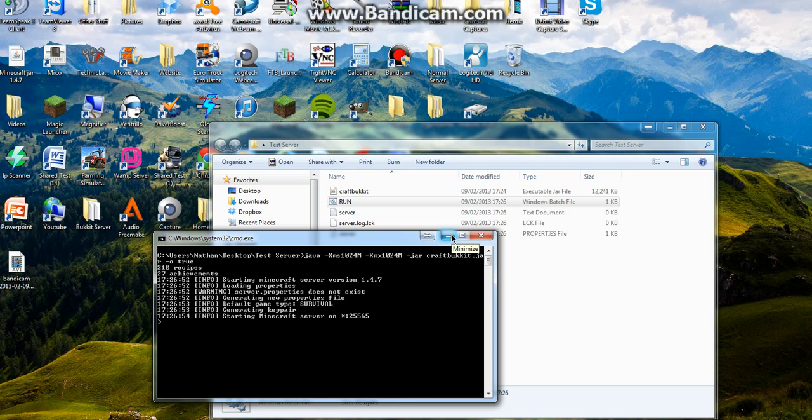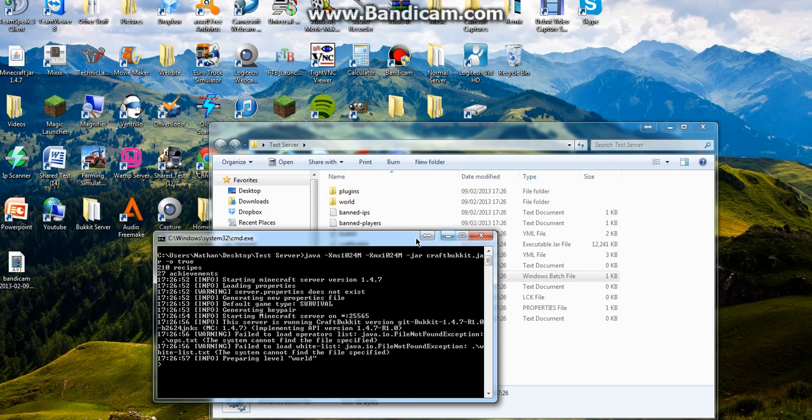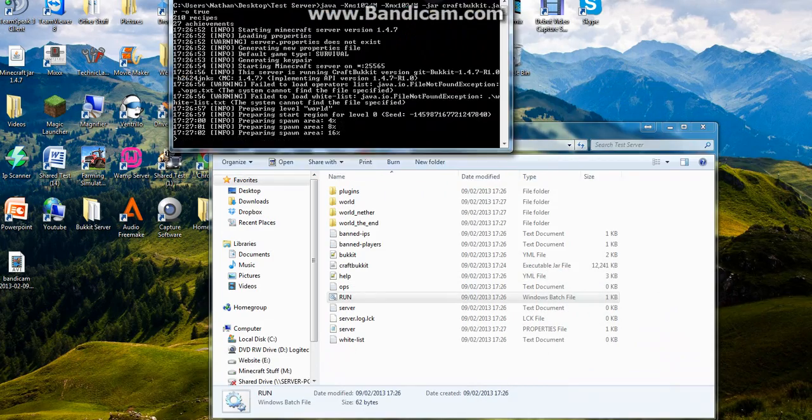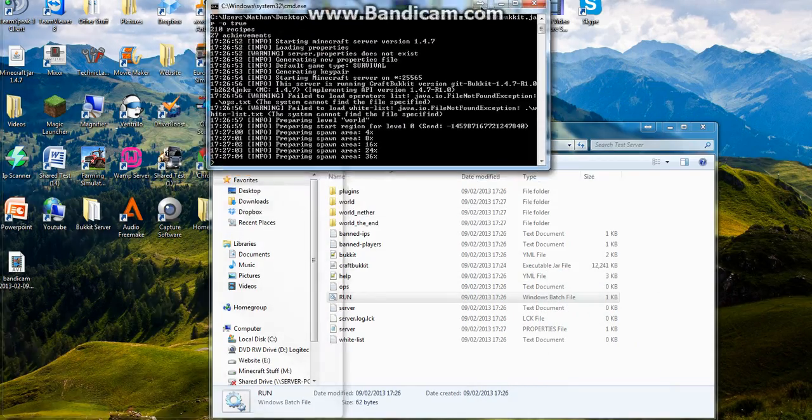So here we go. It's going to generate all these folders, which you might be familiar with. I don't want to put that there. No, over there. Oh, wow, Windows.